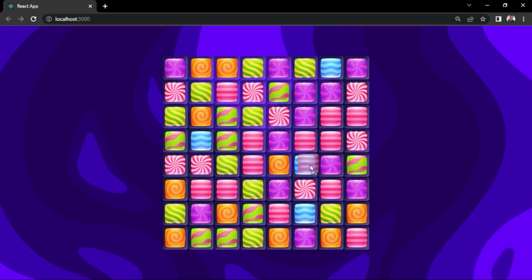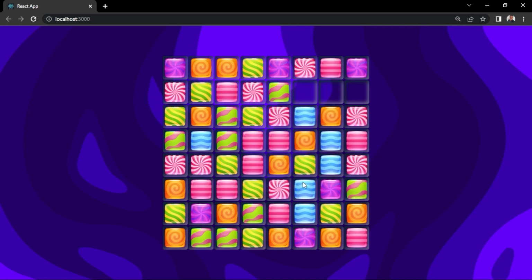I will try to move this here. It will not move. If I move it here, yeah, it is moving and popping, and new candies are appearing. So yeah, that's it. Our Candy Crush is completed.